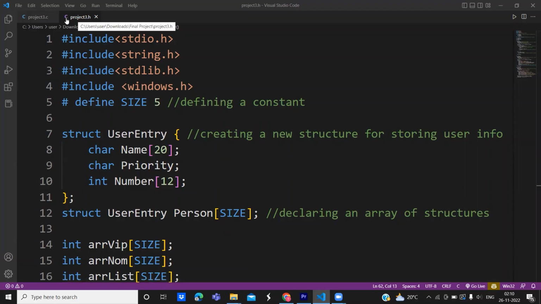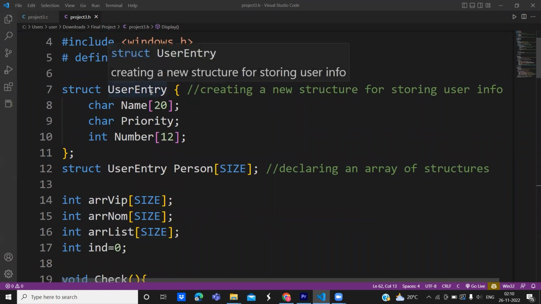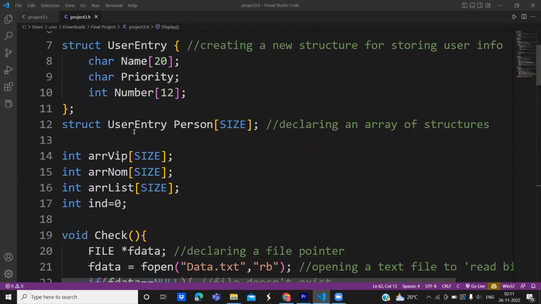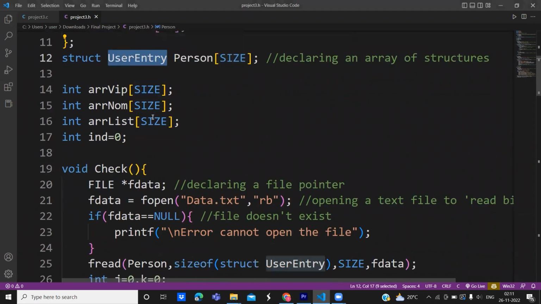Here we have come to a header file. Here we have included all the libraries that are used in this project, like stdio.h, string.h, stdlib.h, etc. Then we have created a new structure for storing information like name, phone number, and priority, whether they are VIP or non-VIP. After that, we have declared an array of structure named user entry in which we have created an array of VIP and non-VIP people.